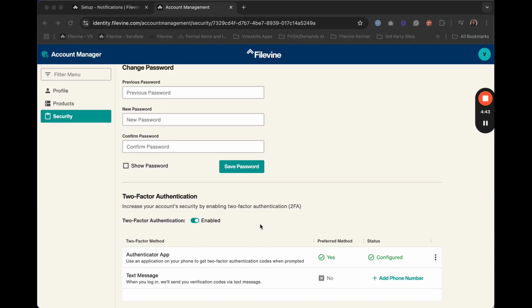So if you were setting this up for the first time, you would be able to enable two-factor authentication, and then you would be able to choose the authenticator app that you would like to link up with. When you set this up, you receive a QR code that you can scan with that app, and then you would follow the prompts. When you use text message, you would add your phone number in here. Filevine will text you a code. You enter that code back into Filevine, and that will set it up to your phone.